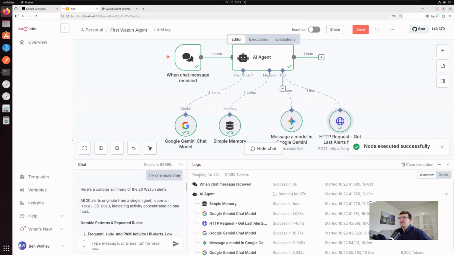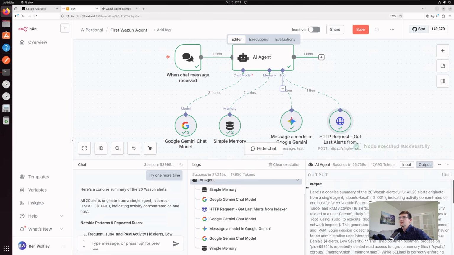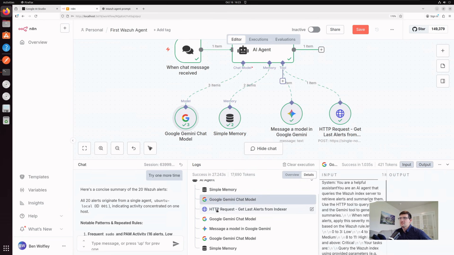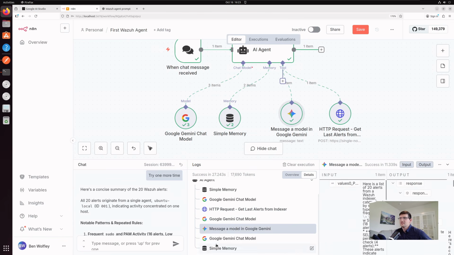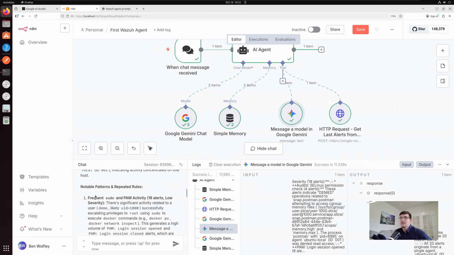One thing I love about n8n is it really does show you every step of the way what it's doing. So you can see in the logs, it goes to simple memory, it goes to the chat model, the request, and you can see exactly the input and the output from each step. So let's go ahead and look at this. All 20 alerts originated from a single agent. Well, that makes sense since we only have one agent.